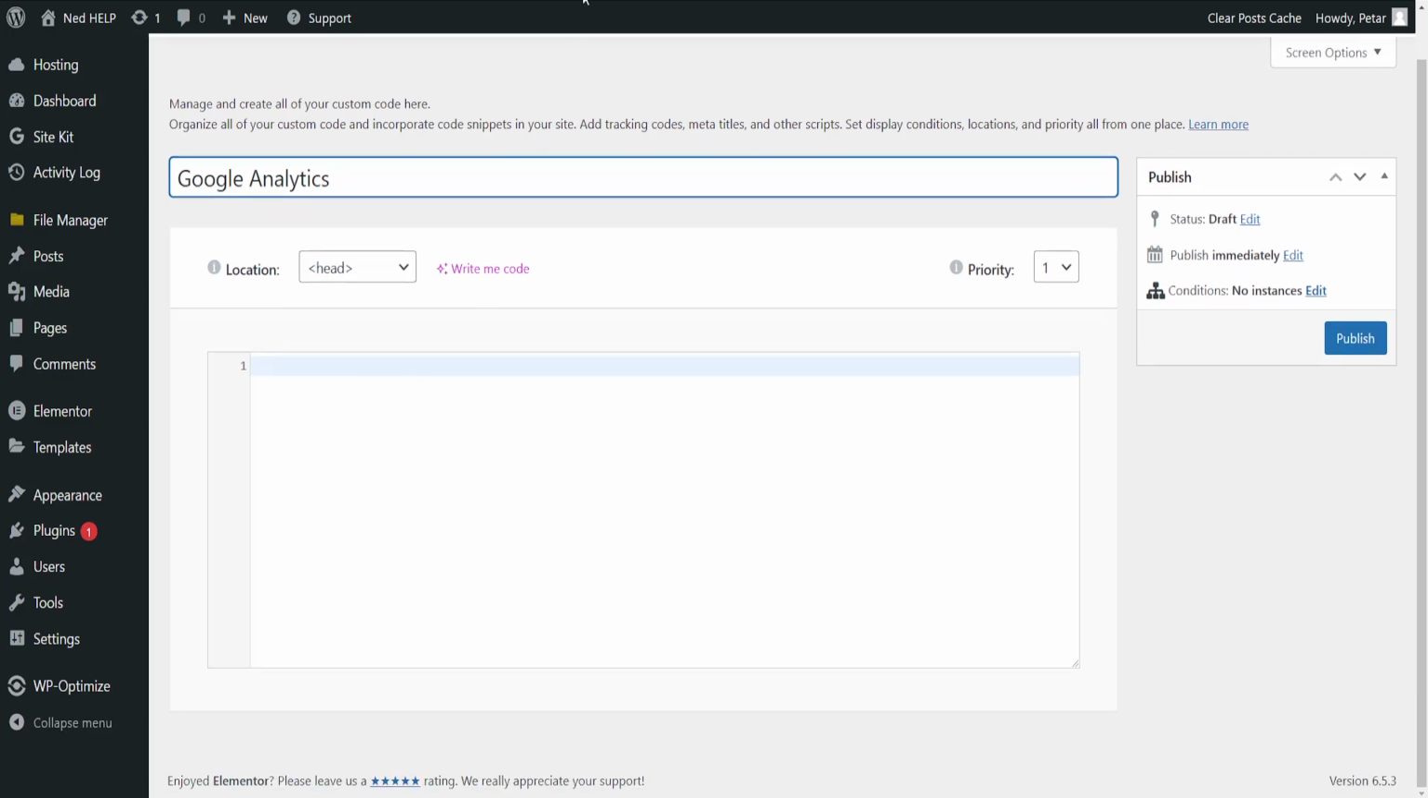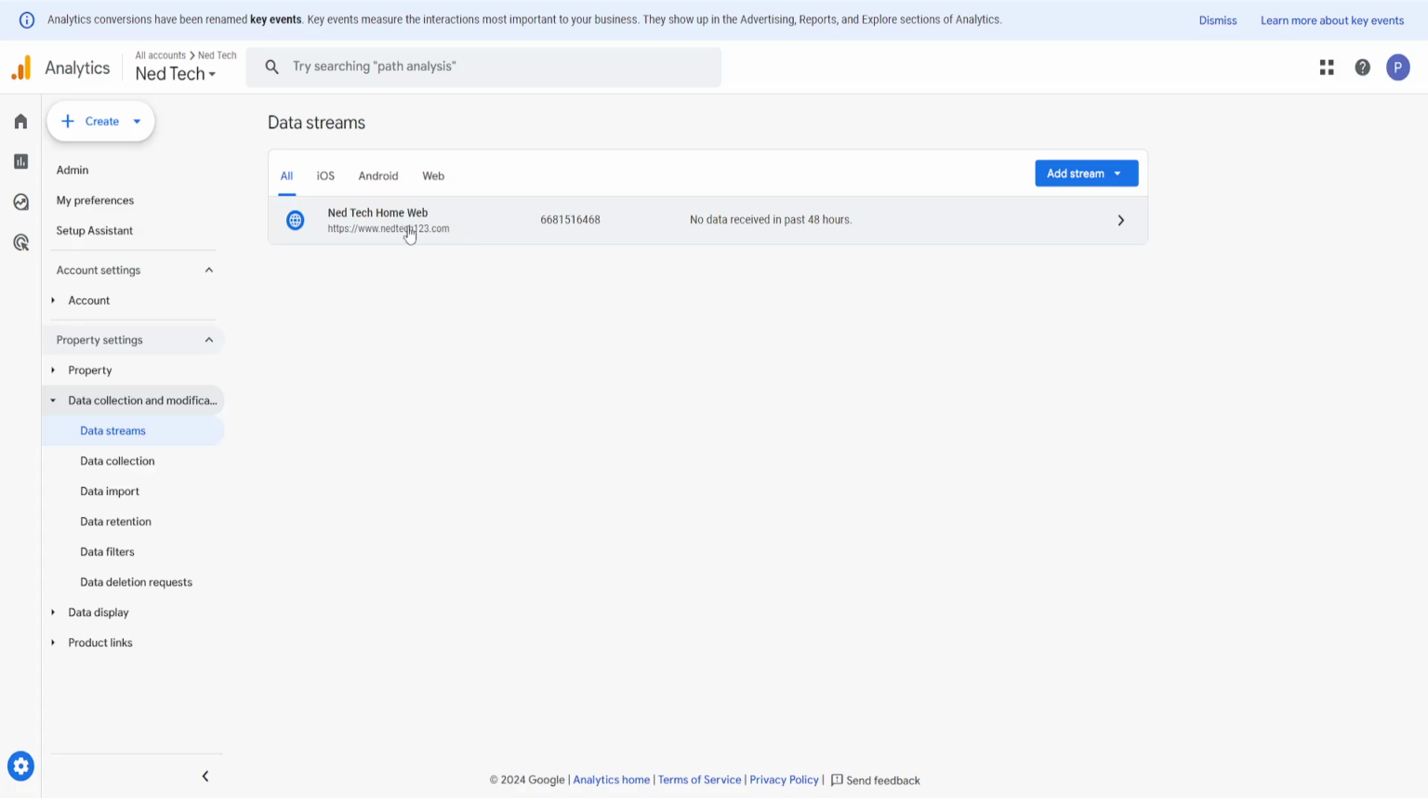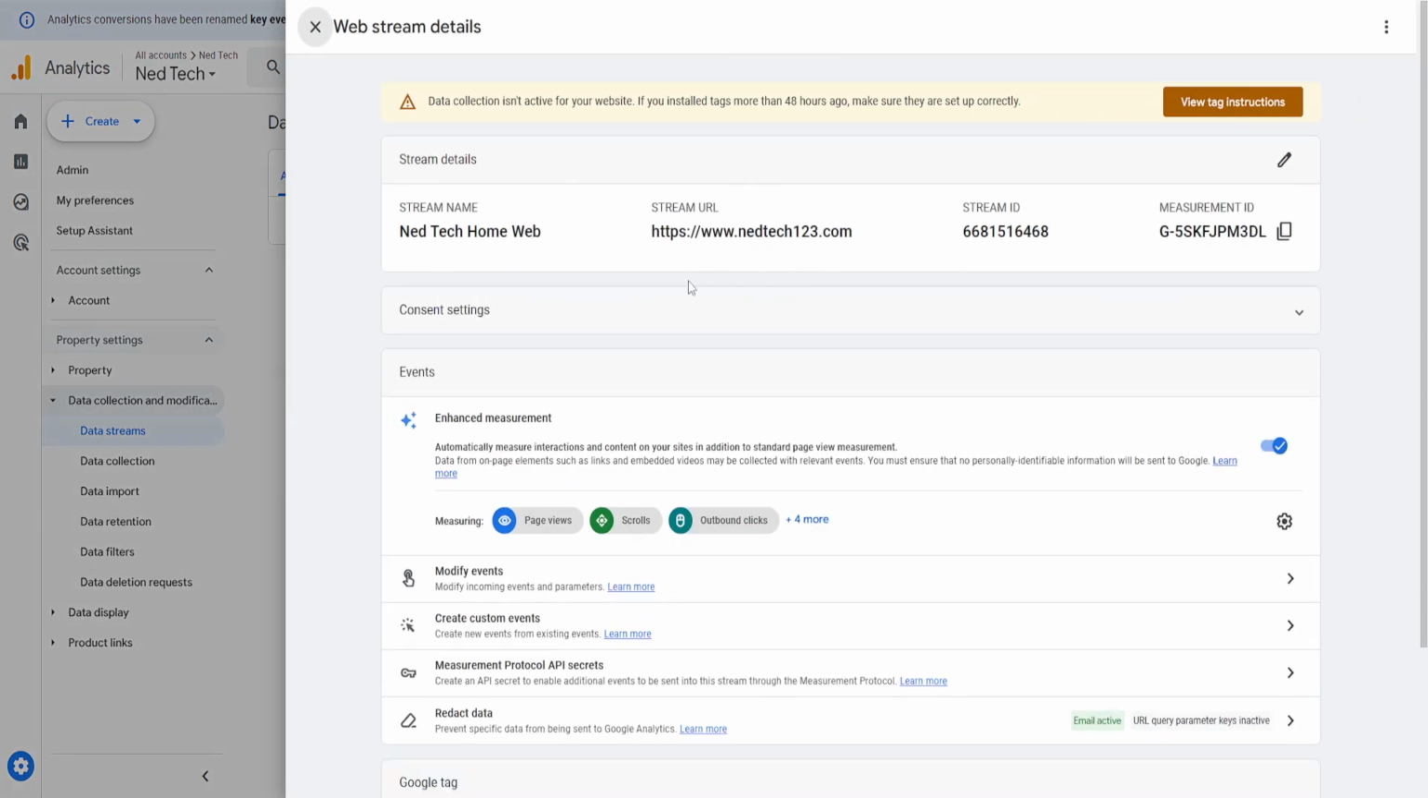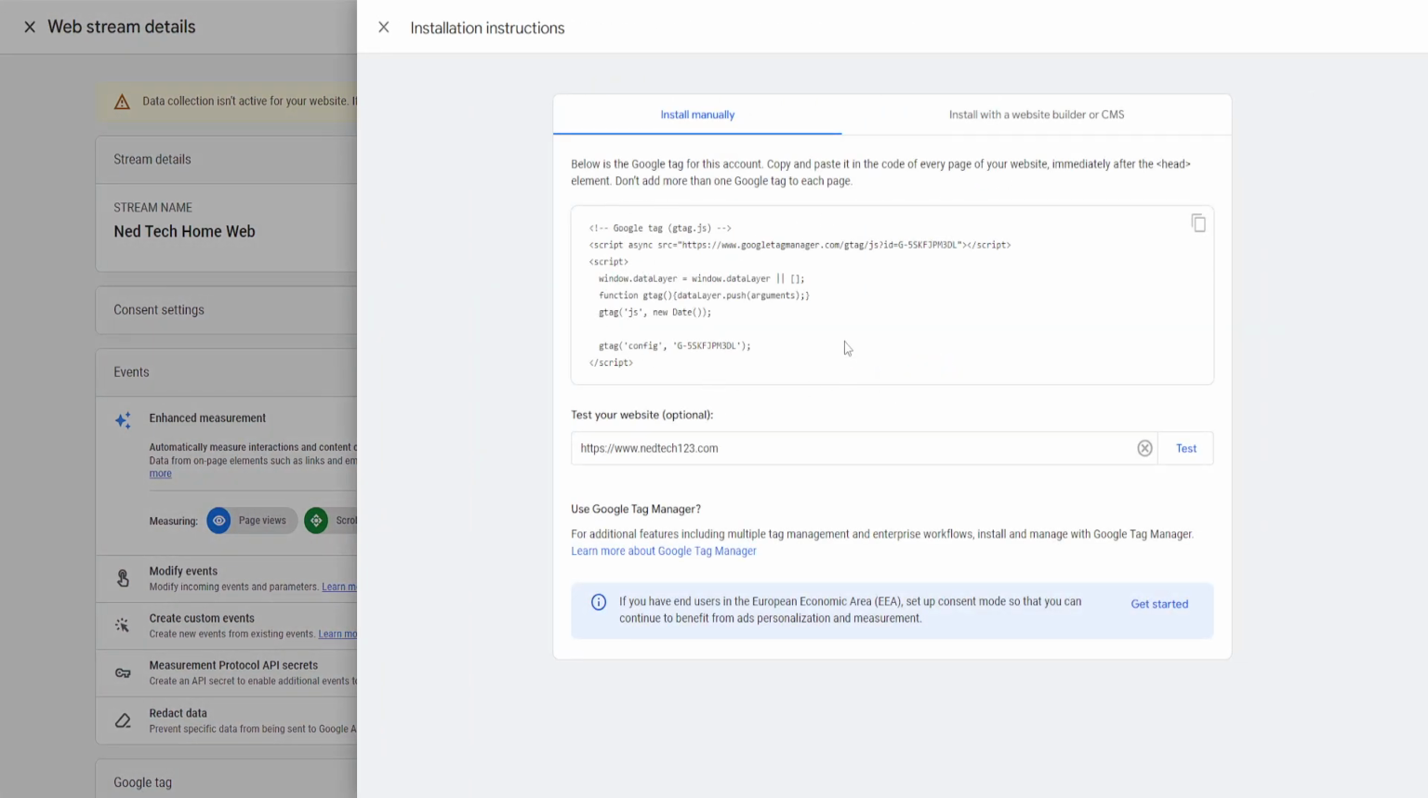Okay, now what we have to do is log into our Google Analytics page here and set up our data stream. It's under data streams, data collection and modification. We just want to click on the website that we have set up, or our Google Analytics account. Now click on view tag instructions, and this will show us the manual installation method, and it's going to generate code for us, as you can see right here.